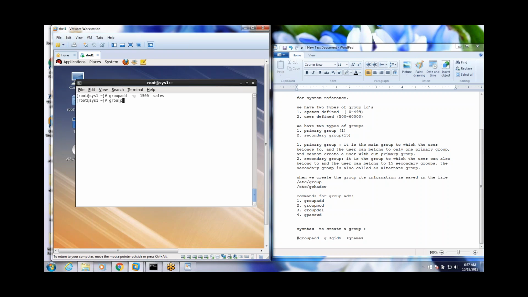Now groupadd finance. You can see there, for sales the group ID is 1500, but for finance I have not specified any group ID. So what will the group ID of finance be? We have two different cases. Let me give you more examples: groupadd -g 2000 marketing. Then groupadd admin. So the group ID of marketing is 2000, and the group ID of admin is, oh my god, what is this?